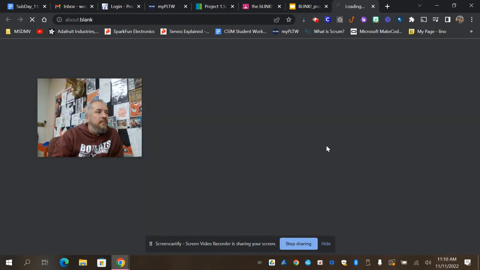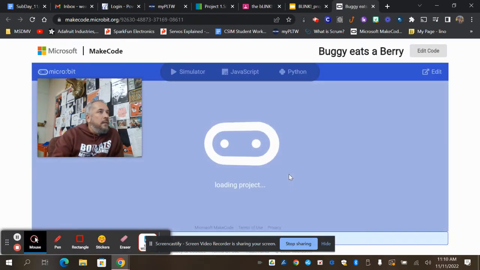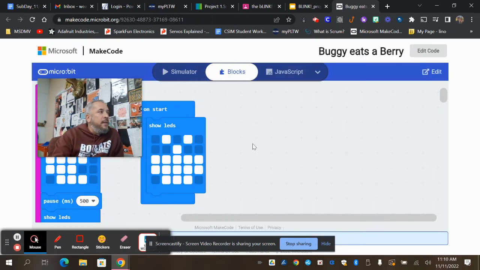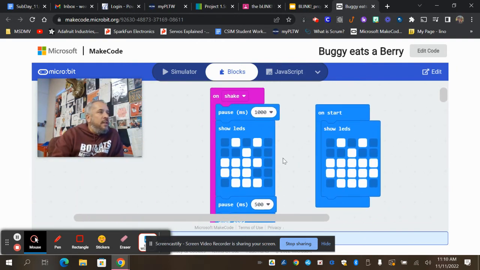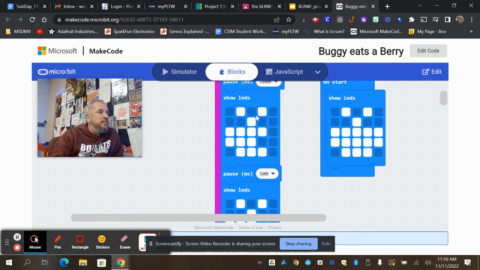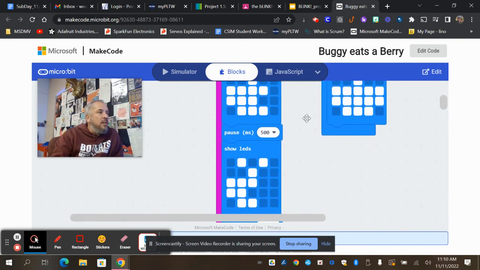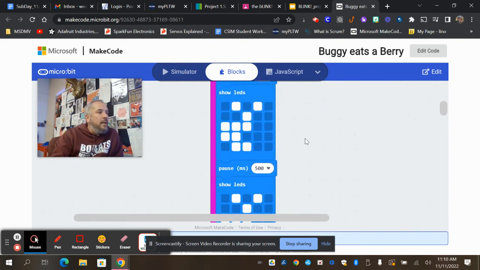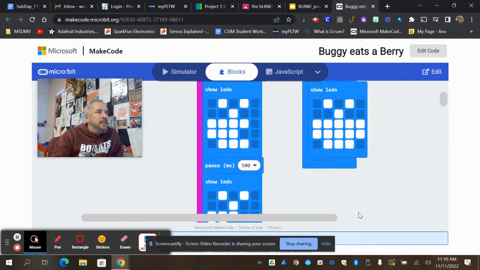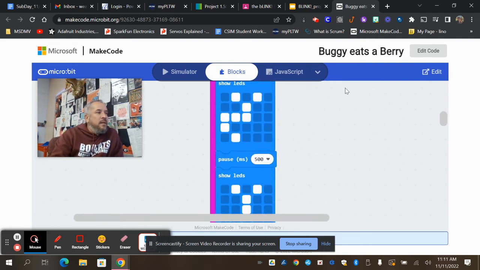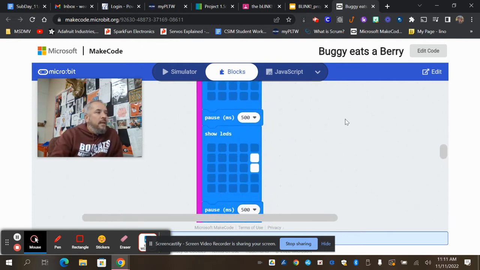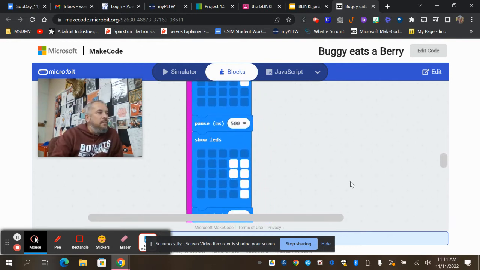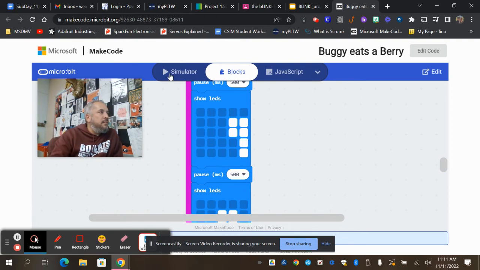So I'm gonna click that. And it's Buggy Eats Berry. And here is their code. So it's on shake. They had some pauses. Here's a berry, and it's going to be slowly eaten by a bug. And then by the end, the bug is going to show up on the screen and it's telling a story. I'll just show you right now in the simulator.